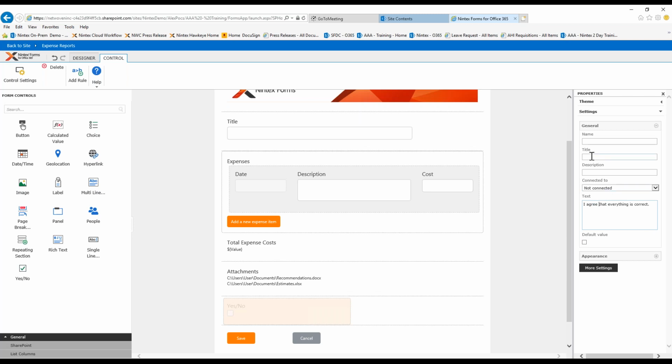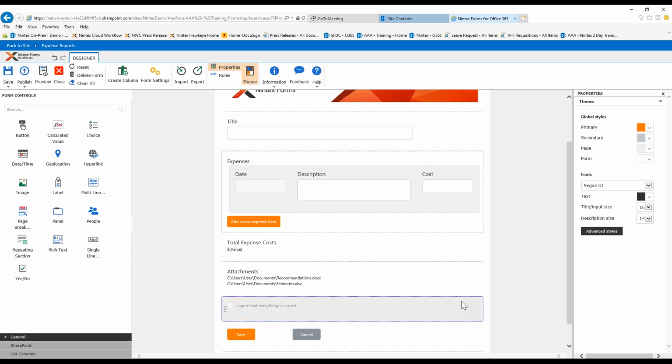And when you take a look at this, you can actually put in a title for this if you want to, saying, you know, I agree. Whatever you want to put in there. And then we get to give it a name. I'm going to call this I agree, is the name of the control. So I'm going to show you why I'm doing that right now.